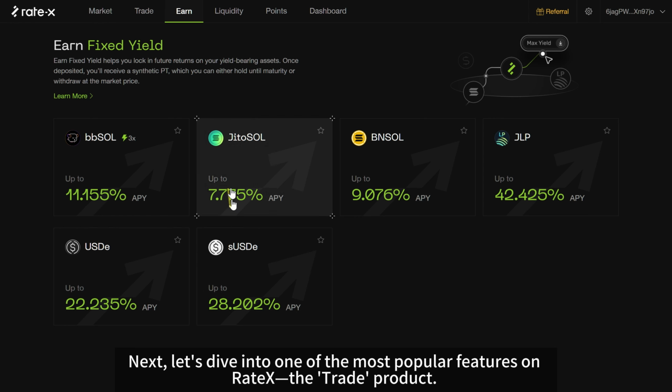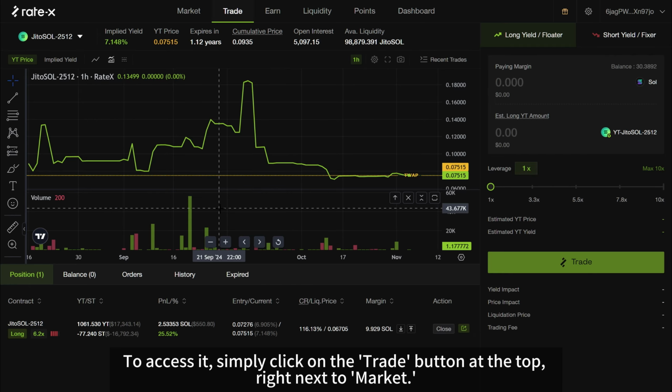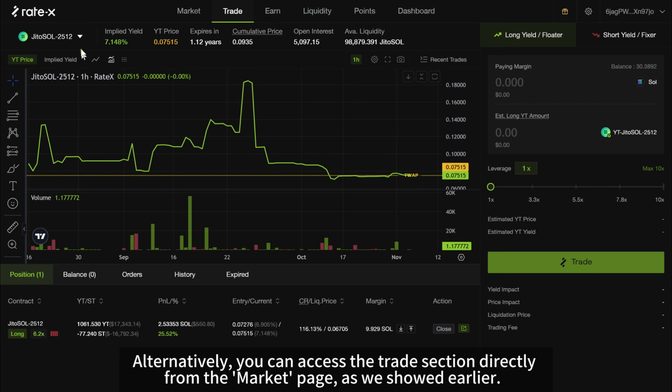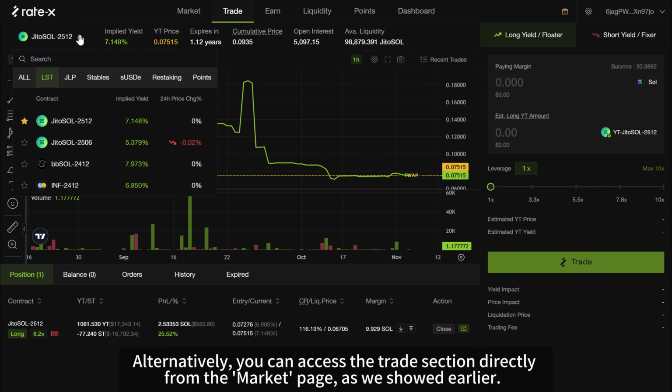Next, let's dive into one of the most popular features on RateX, the Trade product. To access it, simply click on the Trade button at the top, right next to Market. Alternatively, you can access the Trade section directly from the Market page, as we showed earlier.